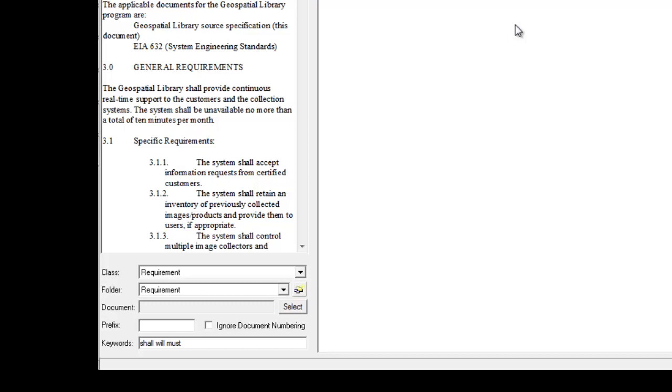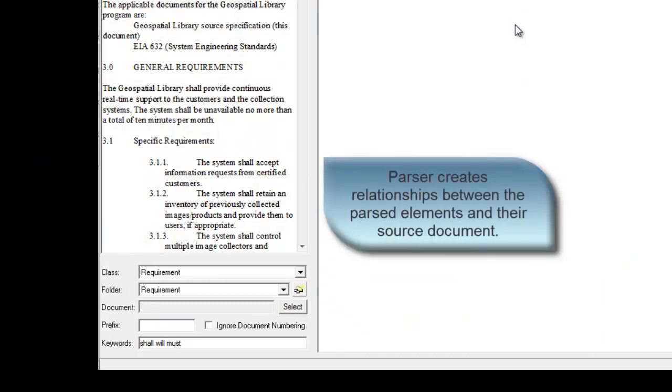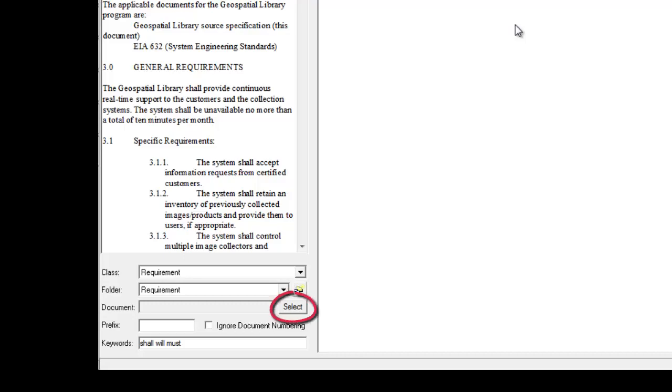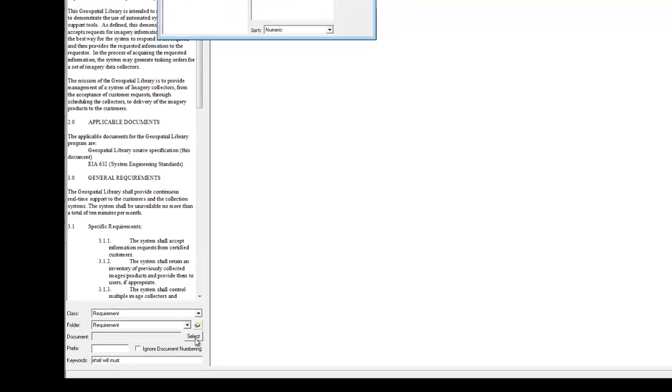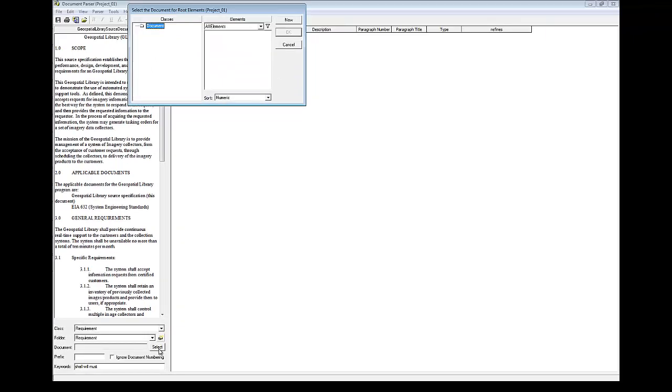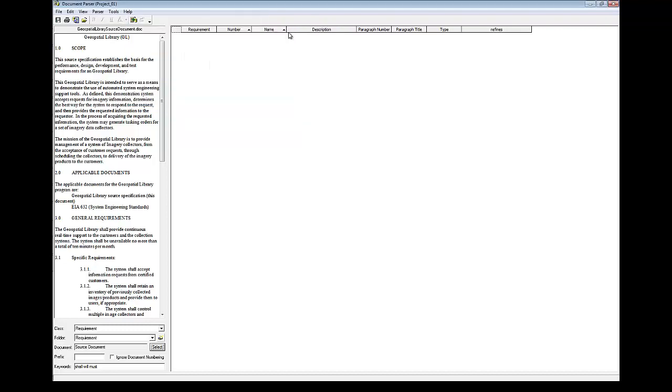Next, we need to select a document element. This allows the parser to create relationships between the parsed elements and their source document to ensure traceability. Click the Select button to open the Select Document dialog. Select the document element appropriate for the document you're parsing. If you don't have an element yet, click New, then click OK. Click OK one more time to commit this change.